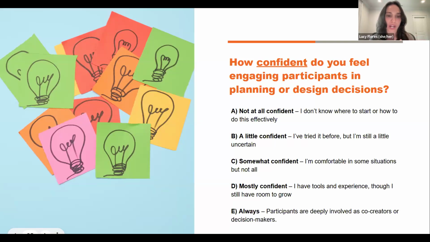Now, there is no right or wrong answer here at all. We just want to get a sense of how people are showing up today. So the question is, how confident do you feel engaging participants in planning or design decisions? Not at all confident, a little confident, somewhat confident, mostly confident, or very confident. Again, no right or wrong answer here. Take just a moment. And then when we've got a set of responses in here, we can go ahead and share the results with everyone.